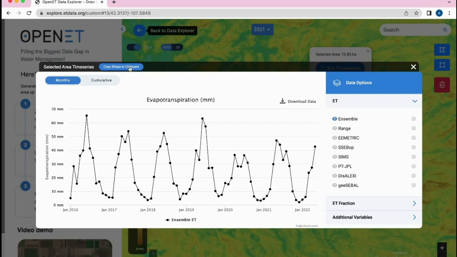One thing to note here is that the polygon that you draw, either polygon or rectangle, whatever you draw, you can save those coordinates on clipboard. So the important thing is that you save those and it gets copied onto clipboard, and everything else is the same. You can download and look at other things.